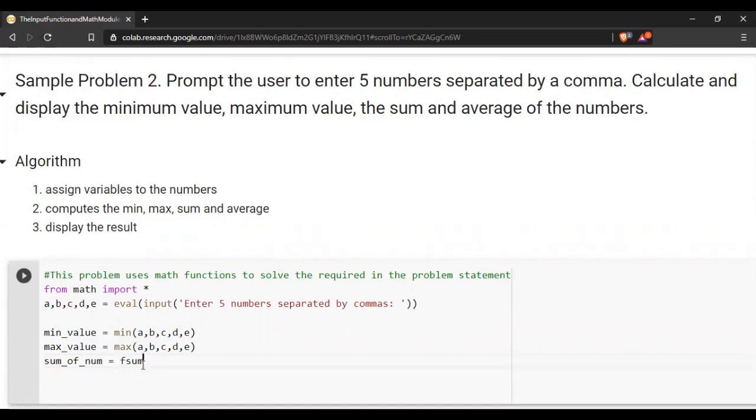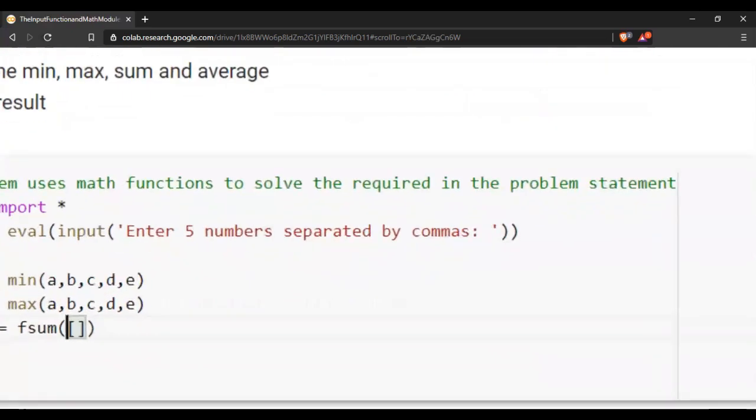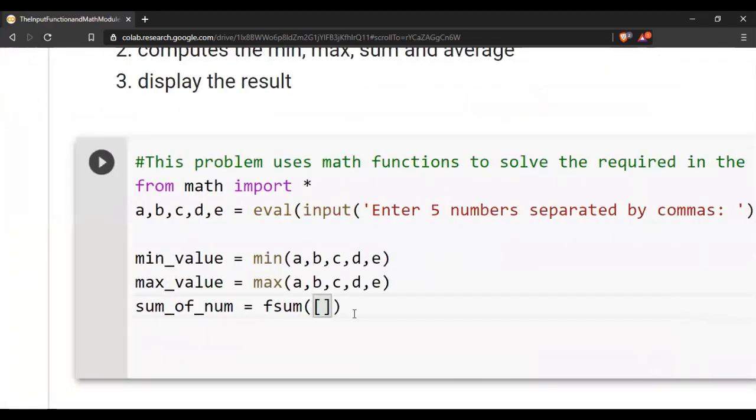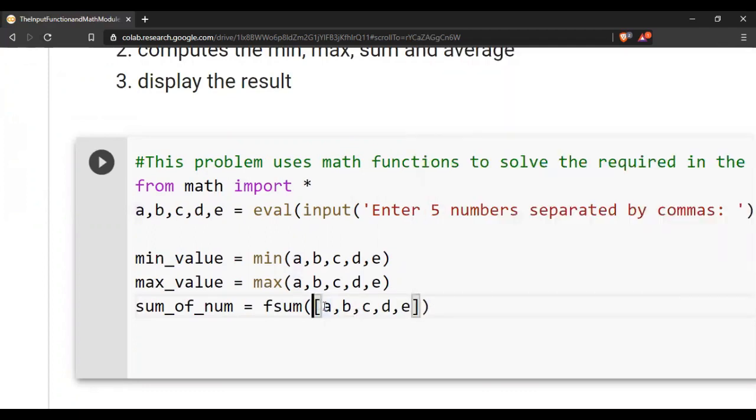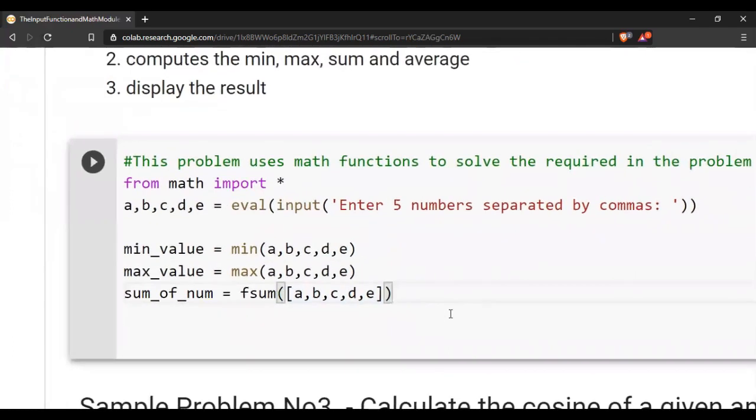We will use fsum. So fsum requires numbers enclosed with a square bracket. Take note, this is a square bracket. Now we are going to input the numbers there. This is actually a list. We call these numbers enclosed with square brackets a list of numbers. We will discuss lists of numbers as we go along with our topic.